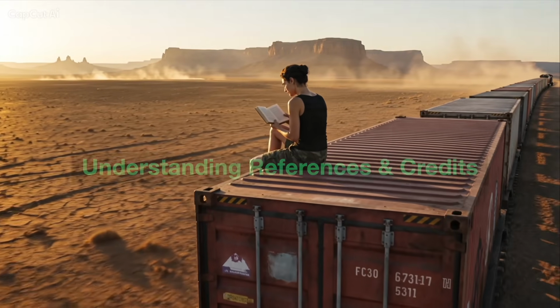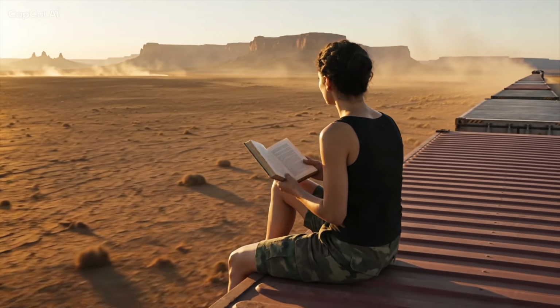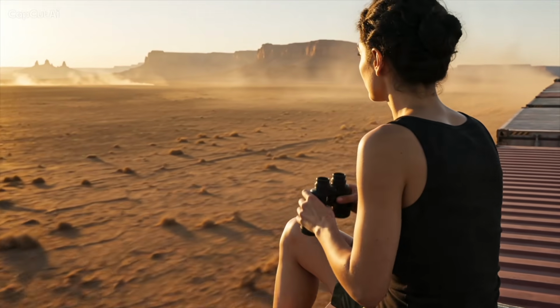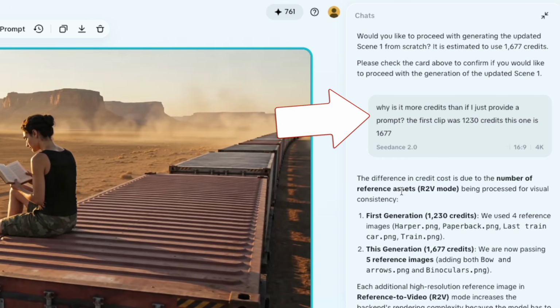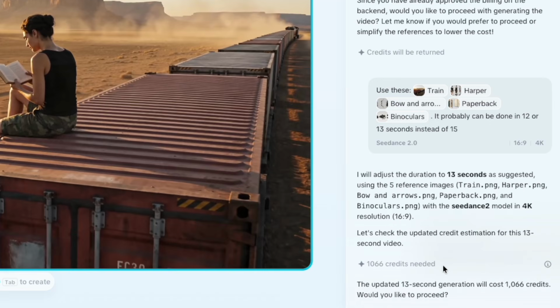So this scene turned out great, but something very important to the story is missing. She doesn't have the bow and arrows anywhere near her, so they're just not visible in this shot. So I needed to do the shot again, and it cost more credits. So it's like, hey, what's going on here? How come this one is over 1,600 credits and this one is 1,200? It said, okay, so in reference mode, it's based on the number of references that you're using. Harper, the paperback, the last train car, and the train is 4. But now for this generation, it's 5 references. So we've added the bow and arrow and the binoculars. So I just said, all right, let's do 13 seconds instead of 15.